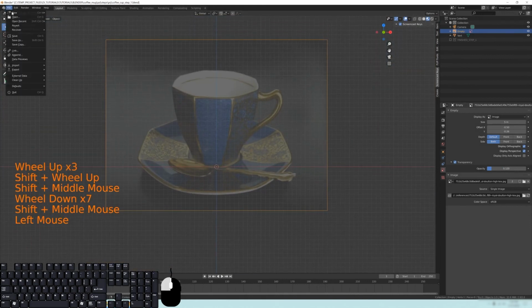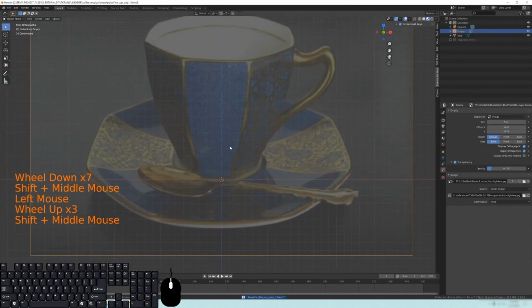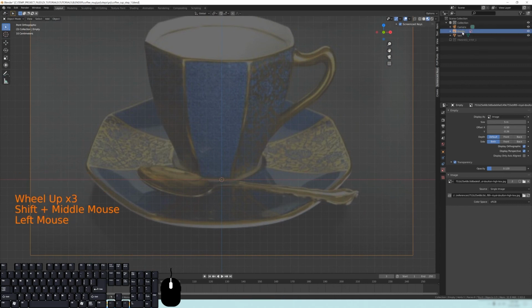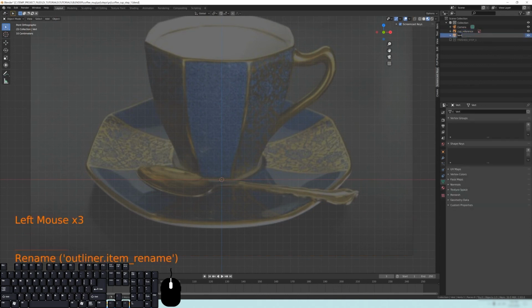Make sure that you save often, so I'm going to go ahead and save the file. And up here on the top right, you can name these. Where it says empty here, we can change this to cup reference. And where it says vert, we can double click that and change that to cup.